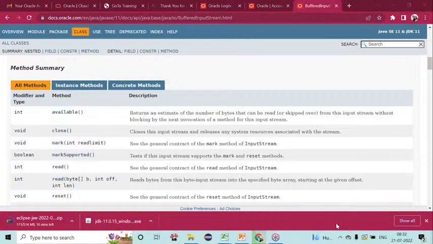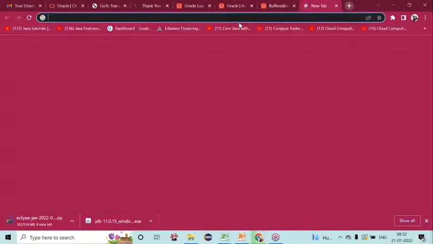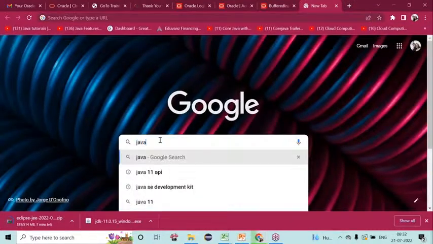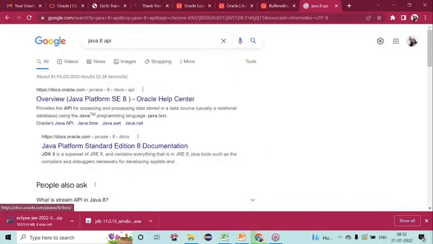So for every version, we have a respective API document. Friends, in Java 8, we don't have a structure like this, so we don't see any module. Since Java 11 only, we can see module, package like this. If you want, you can try to open the Java 8 API document. Just open one more new tab and search with Java 8 API. Click on that.